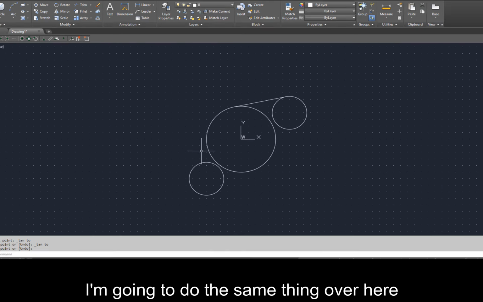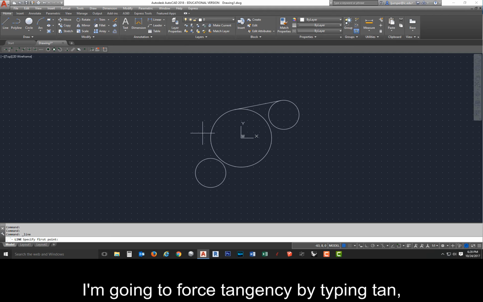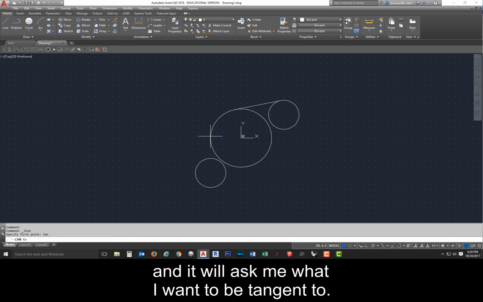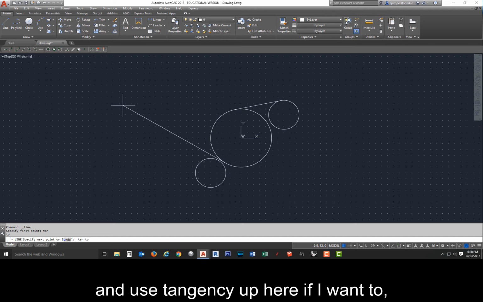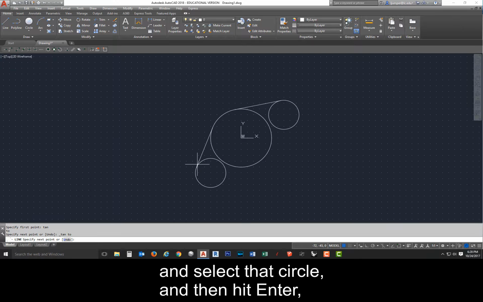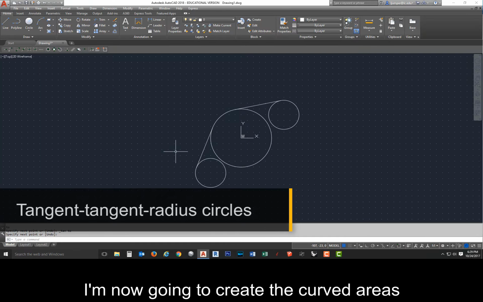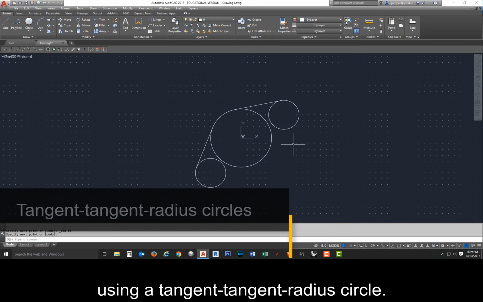I'm going to do the same thing over here by going to the line command, except this time I'm going to force tangency by typing TAN. And it will ask me what I want to be tangent to. I'll select that, and then I can go ahead and use tangency up here if I want to, and select that circle, and then hit enter, and I will end the command, and I now have that line tangent to both circles as well.